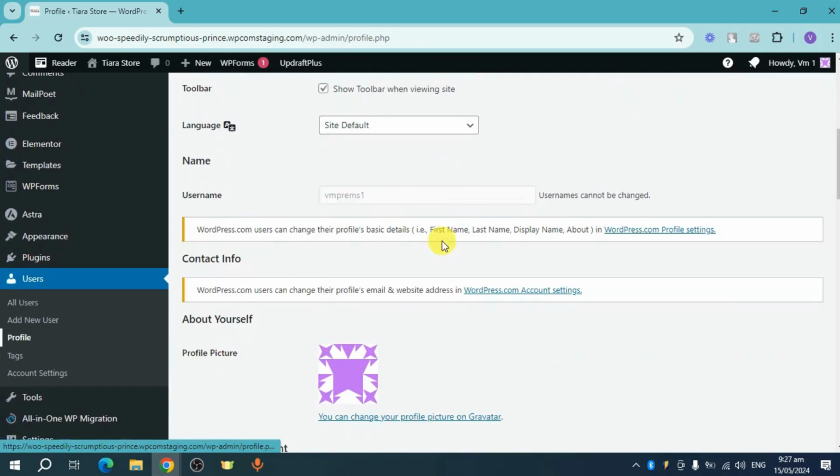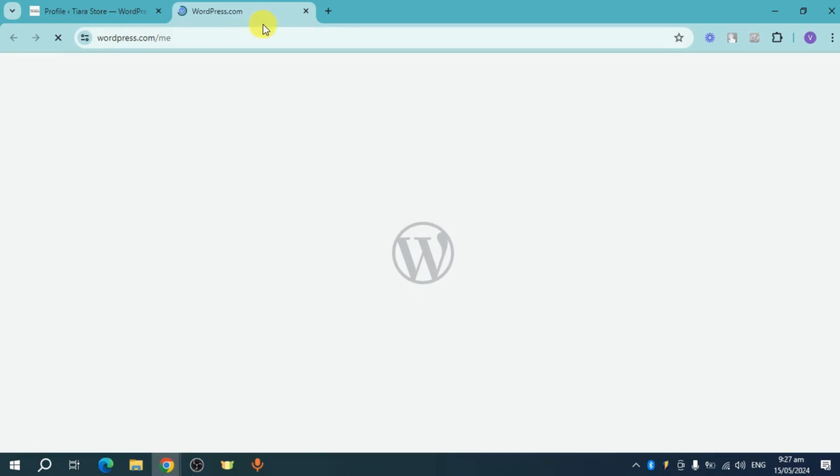Just scroll down, and in here, you can see the option for username. The username cannot be changed in this case because it needs to be changed on the WordPress.com profile settings. So what you can do is click on this blue phrase right here. Then it will open a new tab that will show you your actual WordPress profile settings.